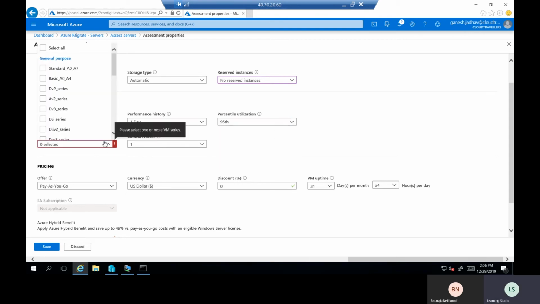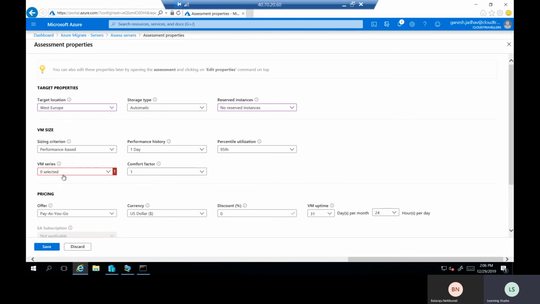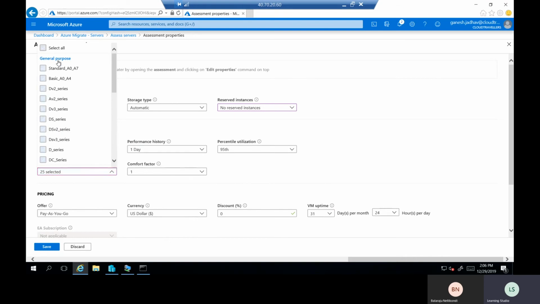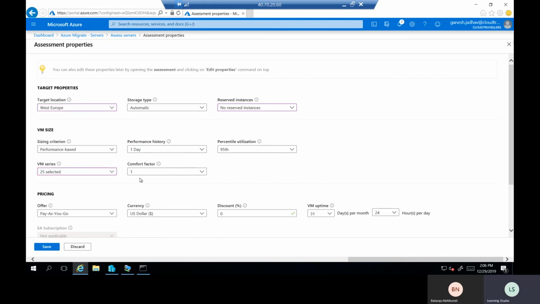In the VM series, it is asking what VM SKUs you would like to create on Azure. In this case, I would say select all and give me the assessment report based on all the SKUs. So I'll select all, and then comfort factor.